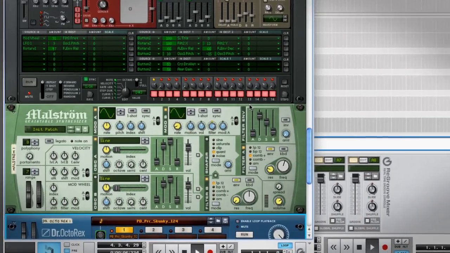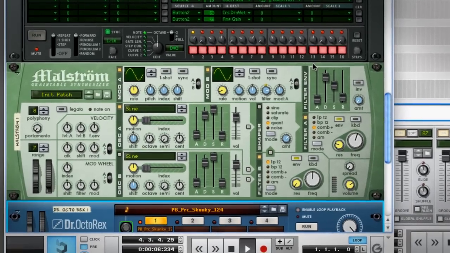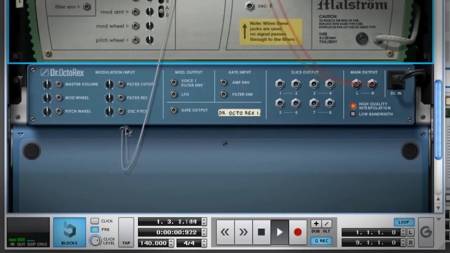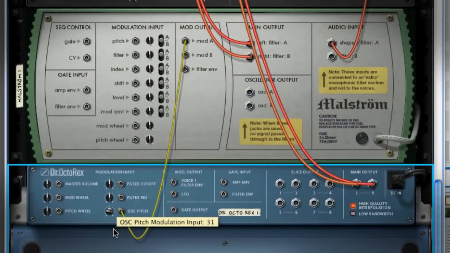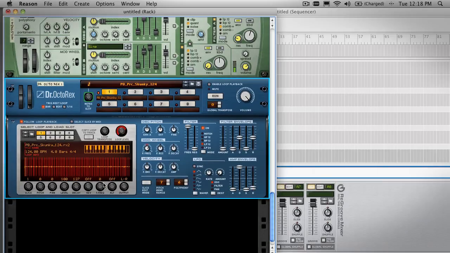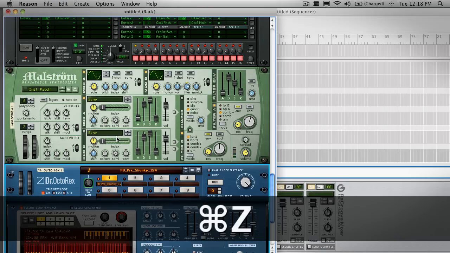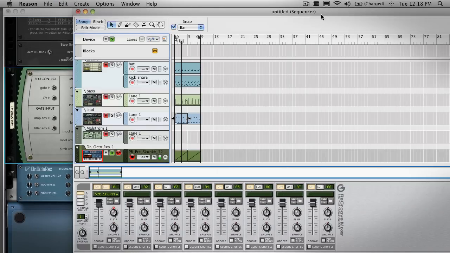I want to try something different. Let's take this Maelstrom, where we were using mod B to change the filter here. Mod A is not being used, so I'm going to use its output. And let's go to, I don't know, pitch. Oh, let's see what that sounds like. You know what? I'm not really liking that. So let's just undo it. Yeah, that's better. All right, that's working for me now.